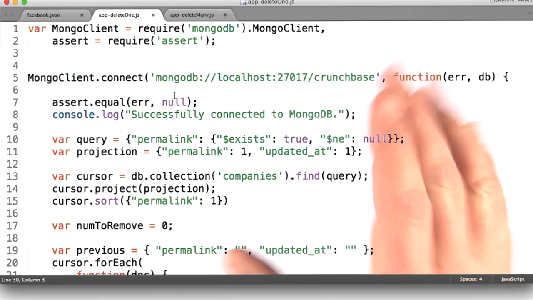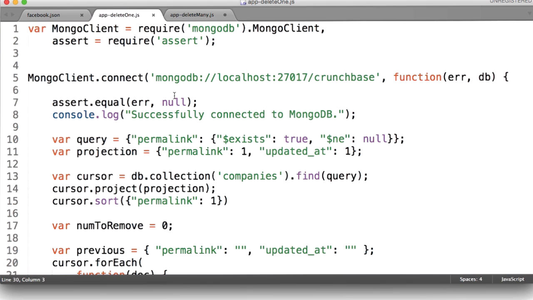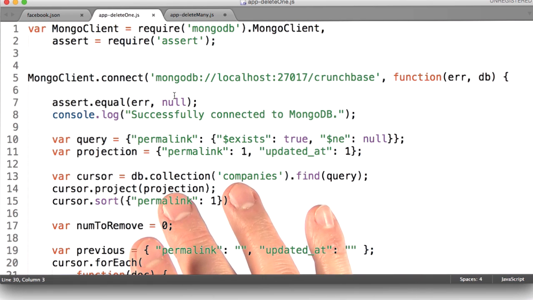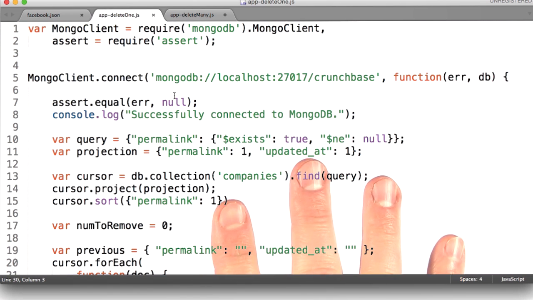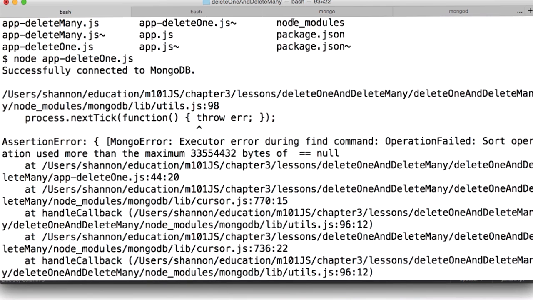the database side, so within MongoDB itself, provided we have set up an index that MongoDB can use to do our sort. So for example, one index in this case would be an index on permalink. We don't have such an index set up. So what's going to happen is the system is going to try to do a sort in memory rather than in the database.